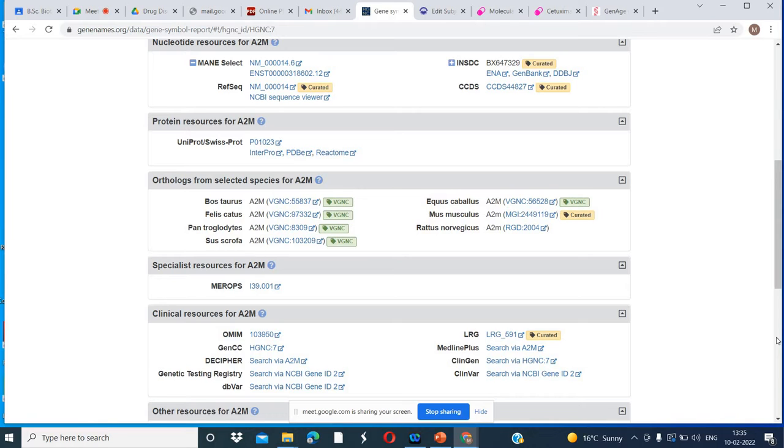It is also linked with the OMIM database, GeneCards, Decipher, and different databases. So DBVAR is the database on the variation. OMIM is also containing information about the genetic disorder. So these are the clinical resources for these databases. Okay, so this is the section.